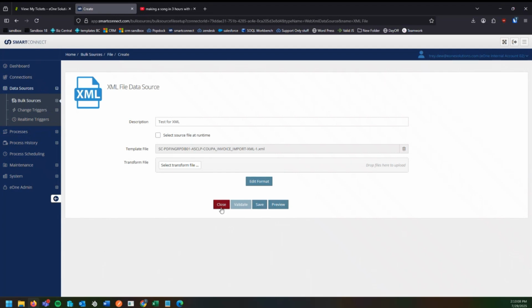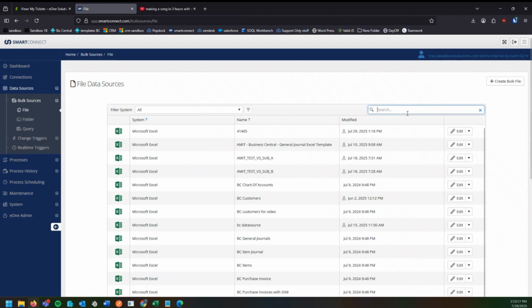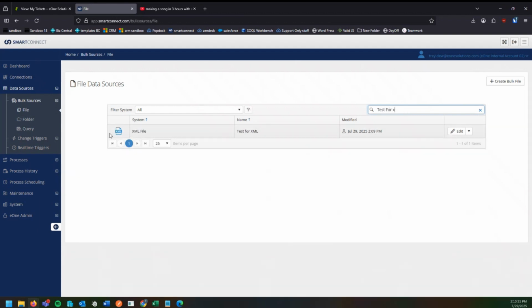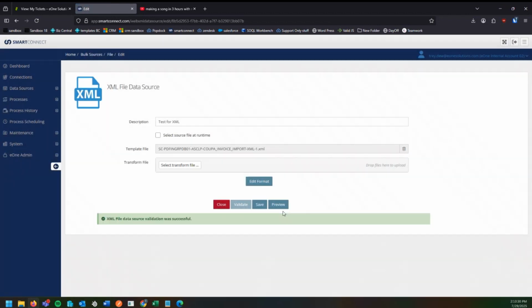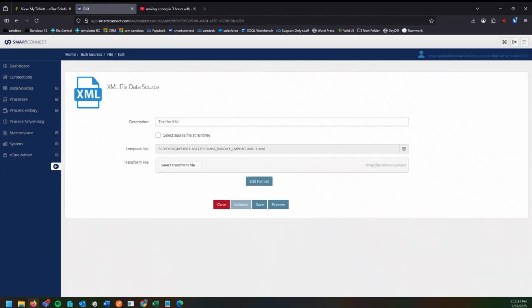Since you have already pressed save, you can close out of this and find that file in the search box over here. So I'll just go and search for test or XML. You can see right here, I have the options of copying the source, deleting the source, or editing it. So I will go ahead and press edit, and we are right back in here. Press validate, you can preview it again, and it looks exactly like it should. So that is all you'll need to know to set up a simple test for XML data source in smartconnect.com.